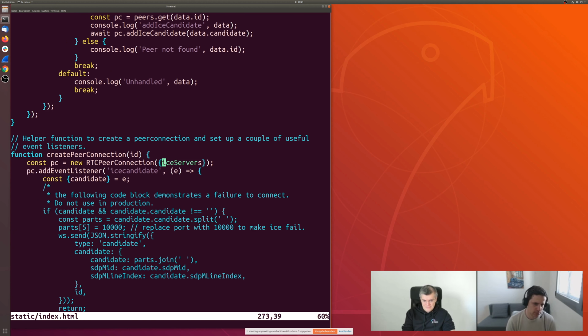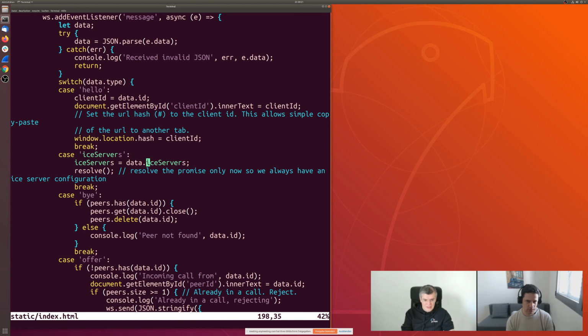Okay. And we have not changed much in the create peer connection. We're just passing the iServers variable that we have received before. So that change is pretty trivial. And you also changed the message handler. Yes. We've added the iServers in there. Yeah, just a new message which stores the iServers in the local variable and resolves the promise.